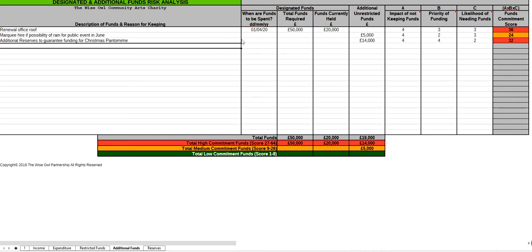We have entered the amount we need to set aside as designated funds, the amount we already hold, and when we expect to spend it. Although it's not strictly necessary to risk score designated funds for the purpose of our overall reserves calculation, it does give us a guide as to the importance of this future expenditure. This could be helpful if we ever needed to reassess our spending commitments and possibly redirect all or some of our designated funds into financing something else.